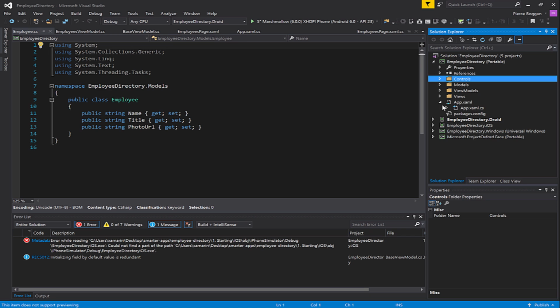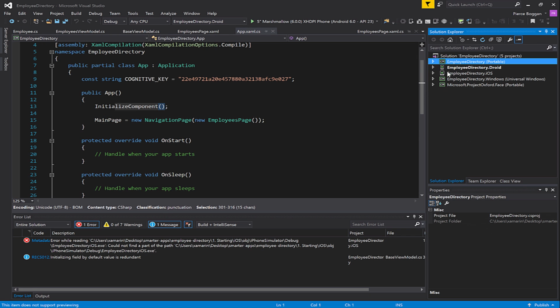So that's the PCL, but you might be wondering, why do we have all these other platform-specific projects? We have this Android project, iOS, we even have a UWP project here. So why are they here? I thought Xamarin.Forms was supposed to take care of all this for me. I wasn't supposed to have to worry about it.